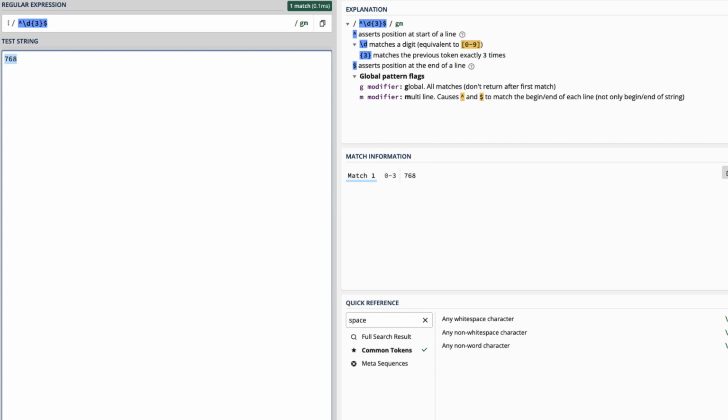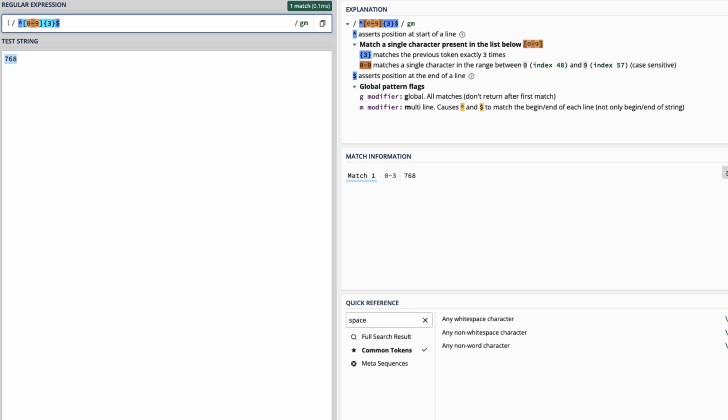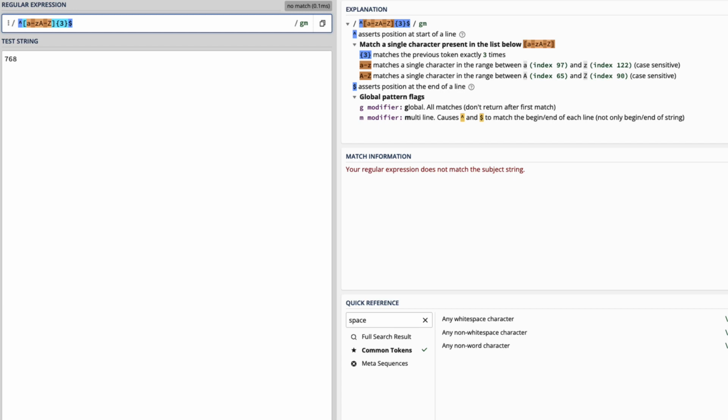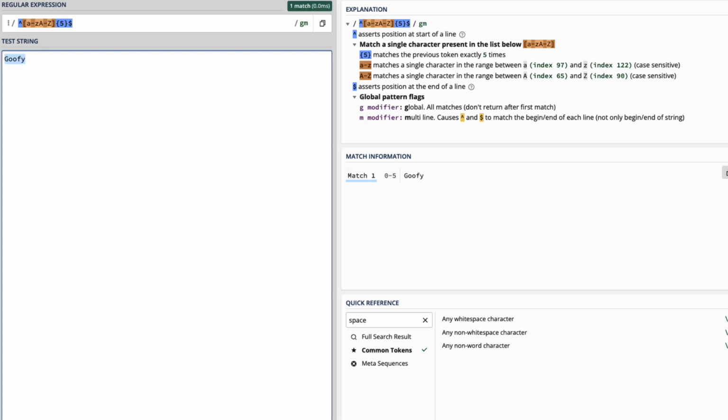We could also use that range of 0 through 9. Let's say we wanted to have any 5 letters, whether they're uppercase or lowercase, they just need to be 5 consecutive letters. So we'll do uppercase and lowercase, and then for our quantifier, we'll use 5. Let's put in 5 letters for our test string, and we have a match. We can also combine letters and numbers. We can do a mix and a match.